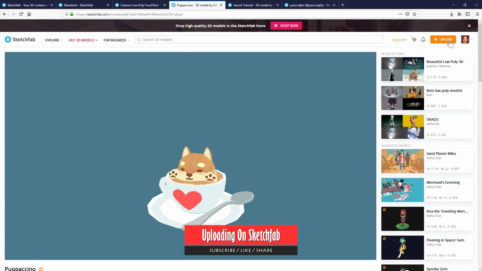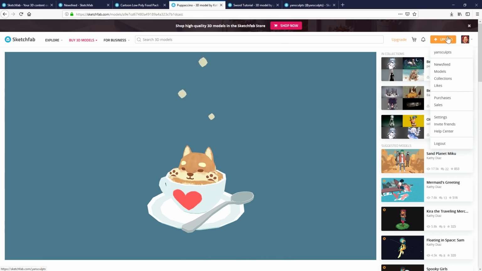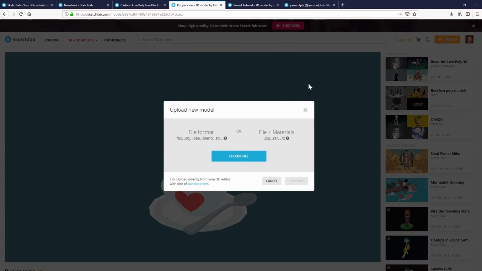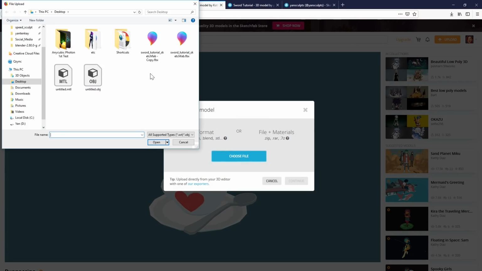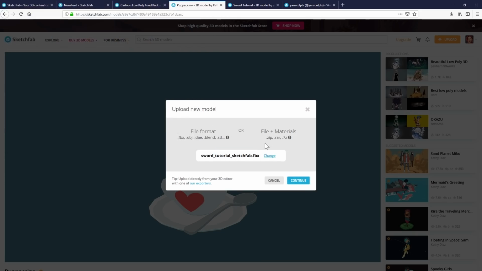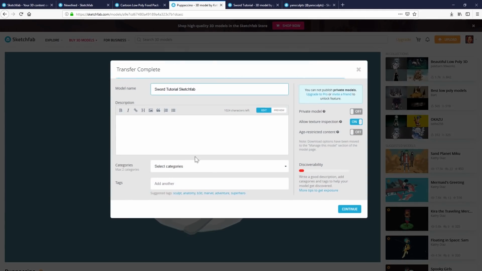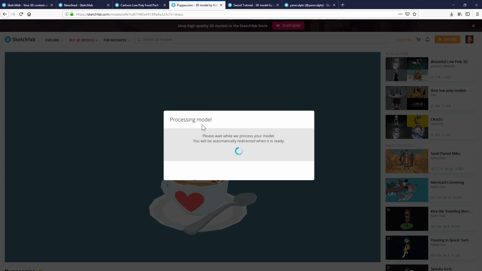So if you click over here after you log in, or you go to your account and you'll find a button as well, you can basically upload your FBX file, the one we exported. So if you choose file, and I think it was this one right over here. Sword Tutorial Sketchfab. If I double click this, I can continue over here, and then you can name it, description, you can check this out. But basically after you're done, you can click on continue and it will process the model.